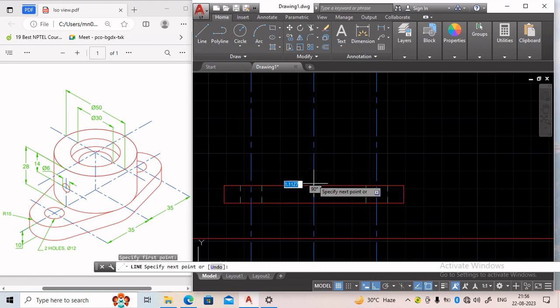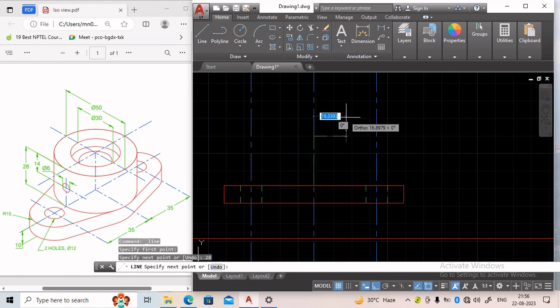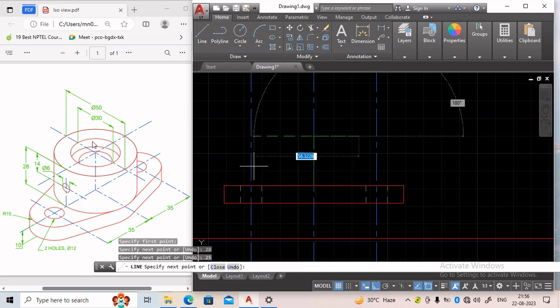So from this point it will be of 20. The total height is 28. In this side it will be 25. Then in this side, this height is not given. So say we are taking this height as 6 mm.